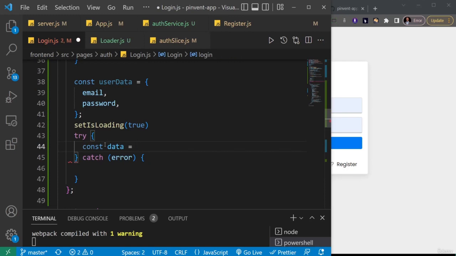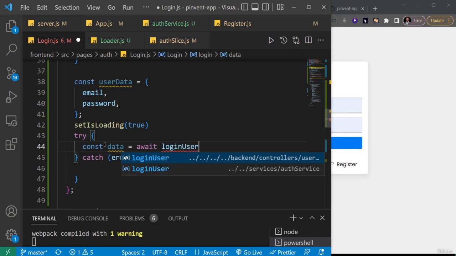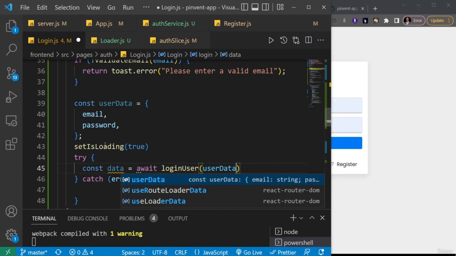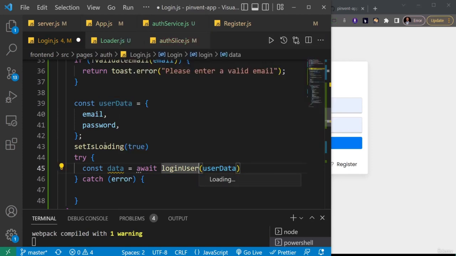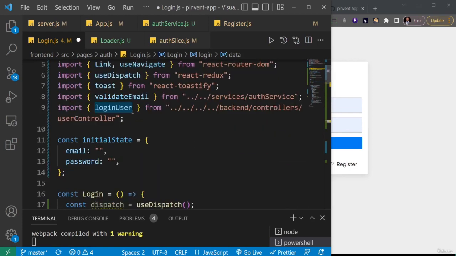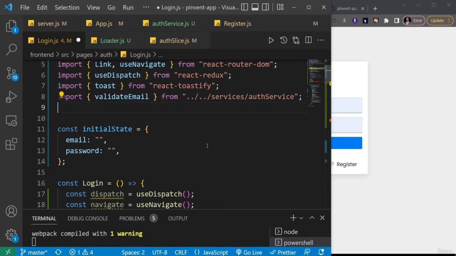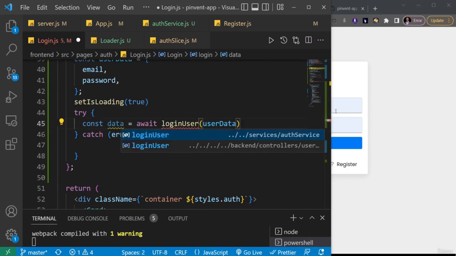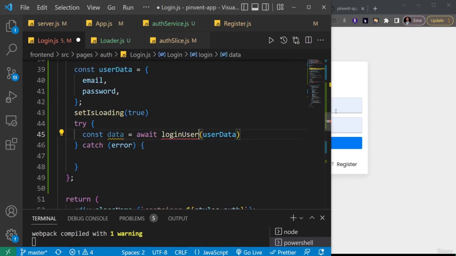That's going to be equal to await, and then I'll just call the login user function, which I created in the auth services folder. So login user, and I'm going to send it with the user data, which is the email and the password. Let me make sure that I've imported this login user. So I think it has auto imported. Let me just check it to be sure. So login user. Oh no, this is from the back end. That's not where we want to import it from. We want to import it from the services, the auth services. So I'll come here and try it again. And yeah, so services, and that's where I want it.